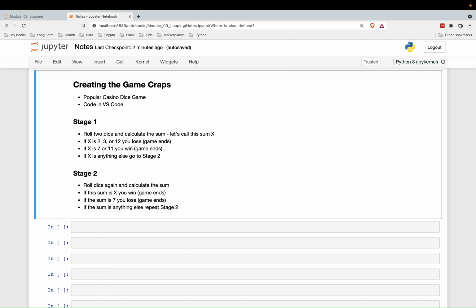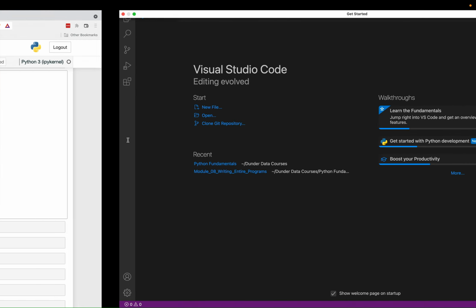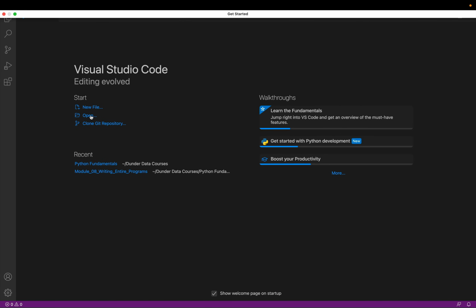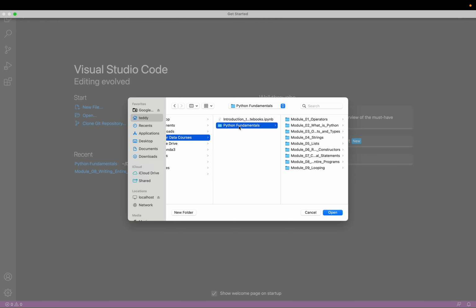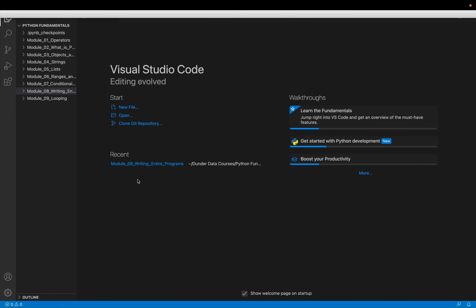So what I want you to do now is flip over to VS Code. Go ahead and open it up, and then click on Open or File Open. This time, open up the entire Python Fundamentals folder like this. You can have a folder that has many folders, and go ahead and go to Module 9, and you can look at all the things that are over there.